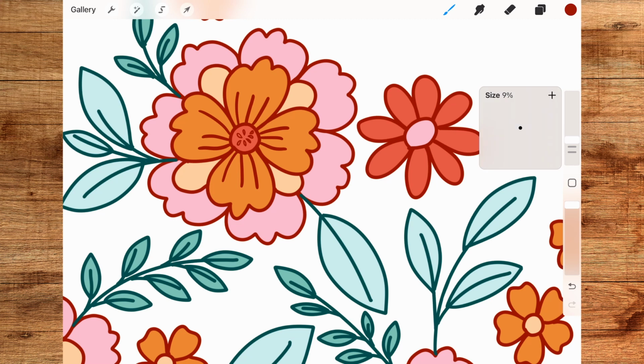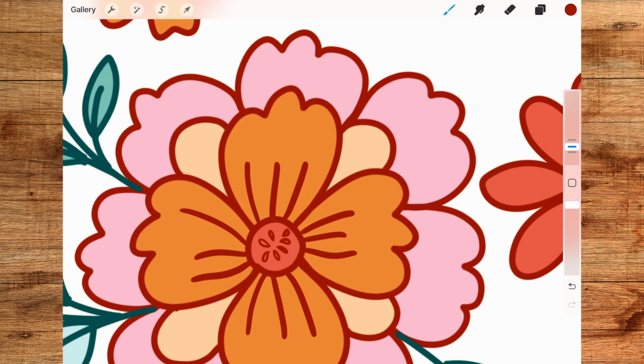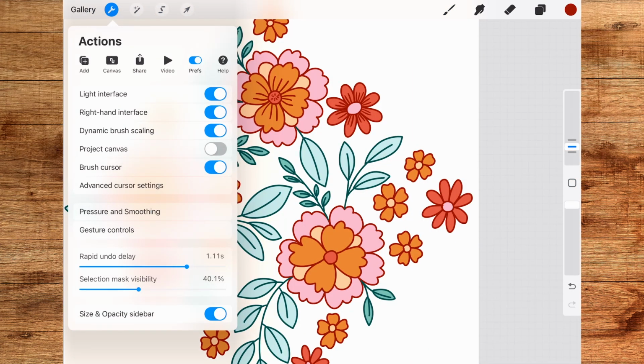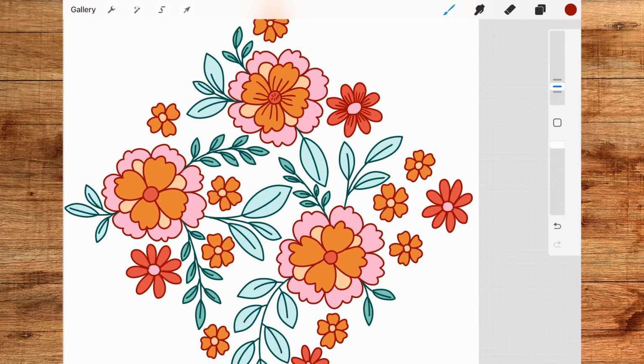Another small tip here, if you are wondering why my brushes are on the right side, then you can change it by going into preferences and toggling on right hand interface. You can also move this whole bar up and down.